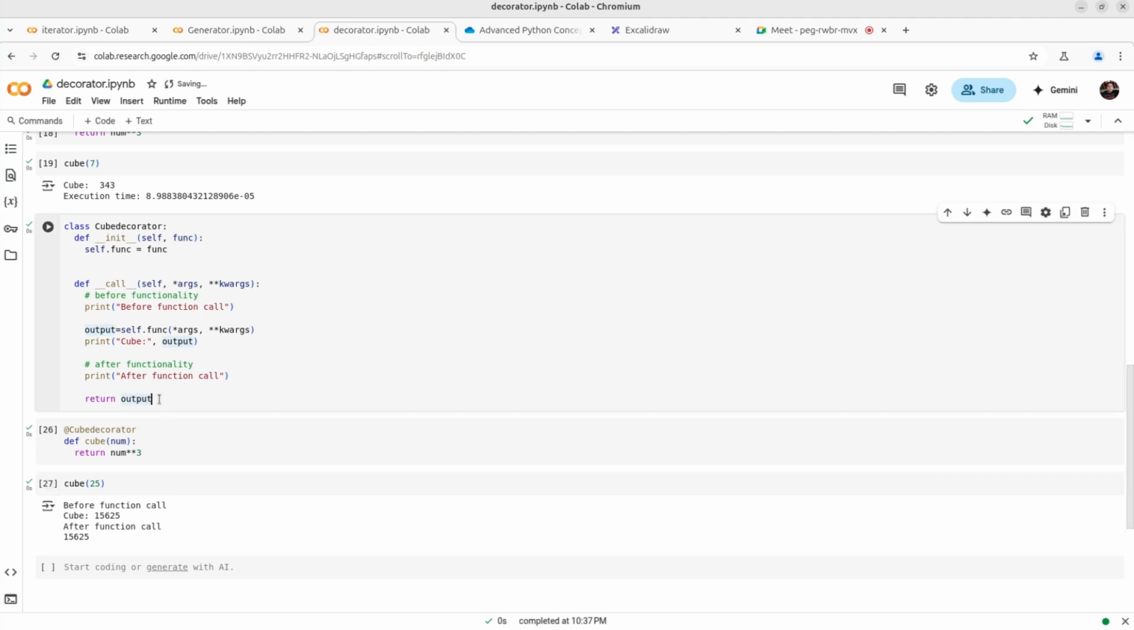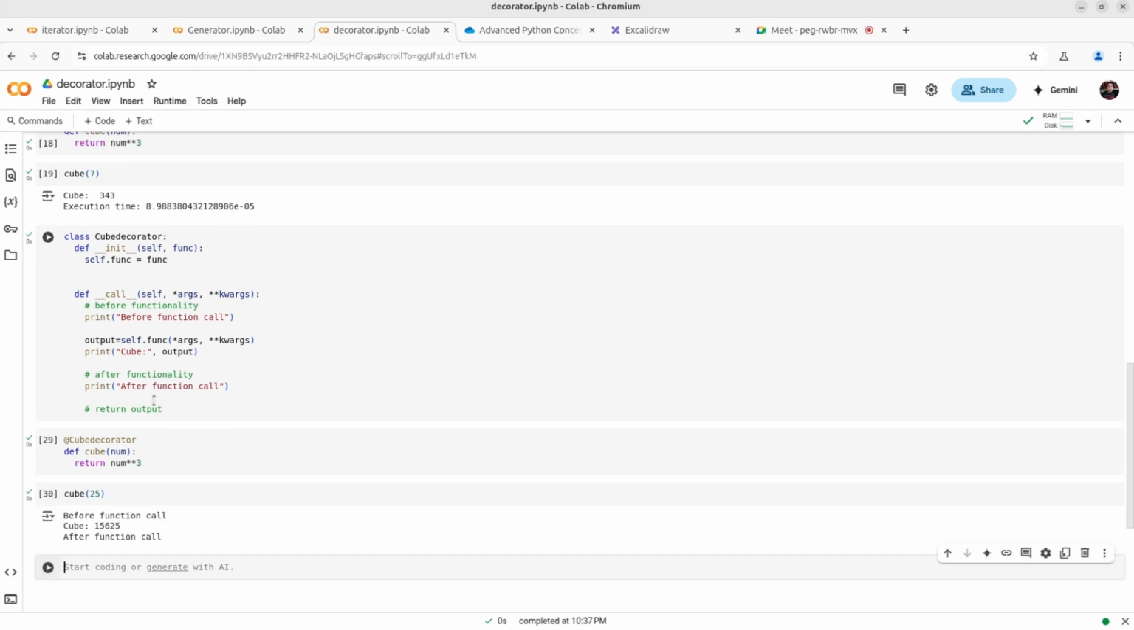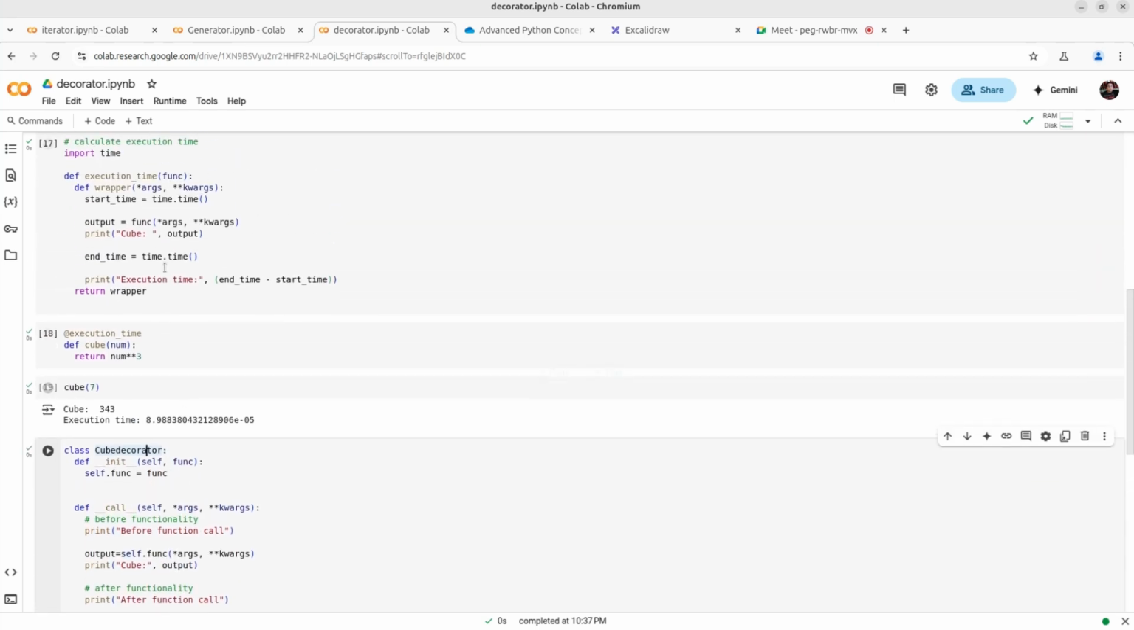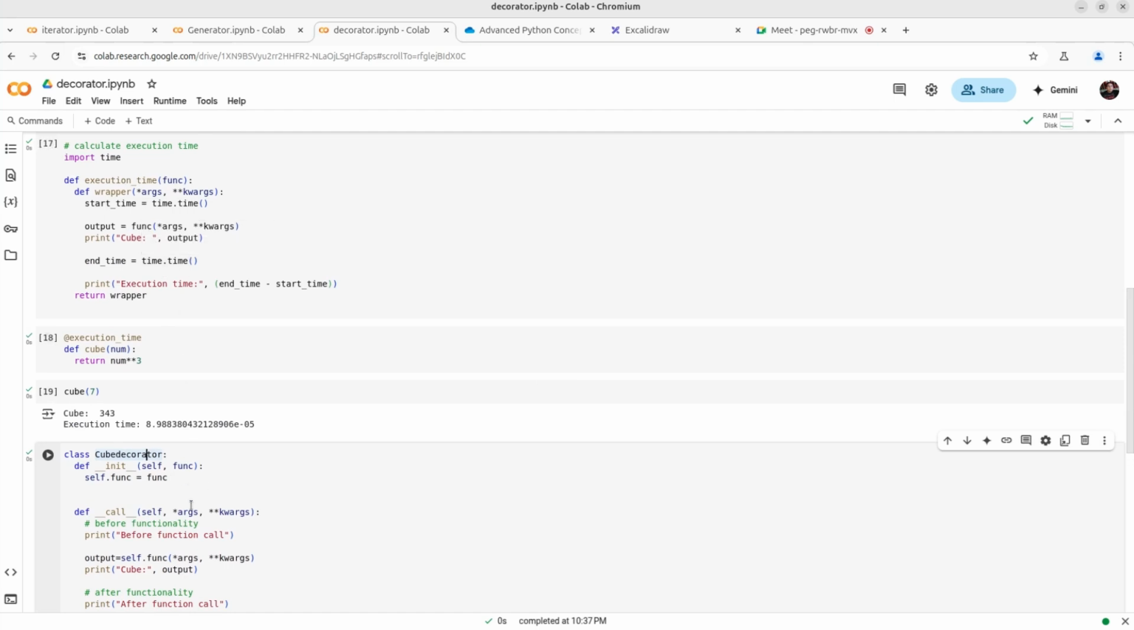If you don't want to return, then you can comment this out, and now you won't get this output again, right? So this is how you can write the same logic here. That's it. So this is your cube decorator using a class. So we have seen a decorator with a function and with a class.